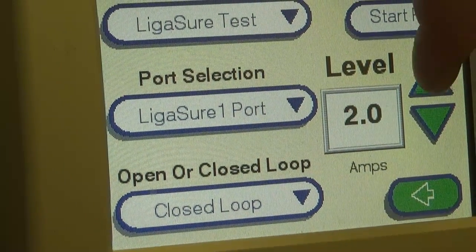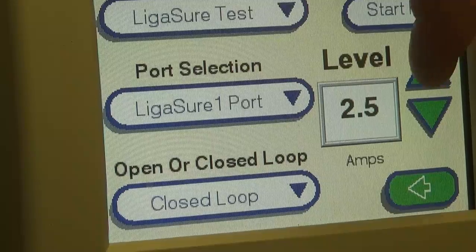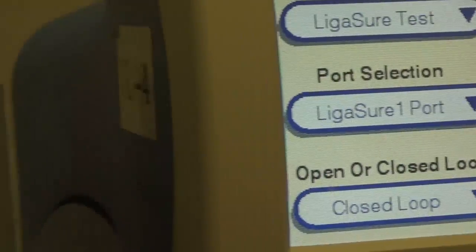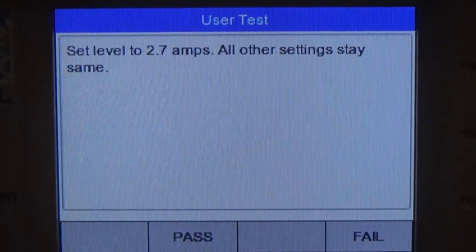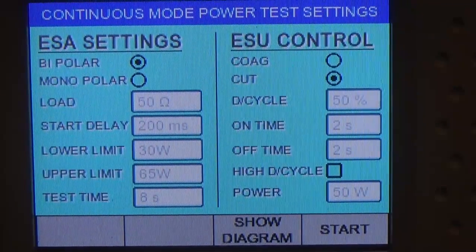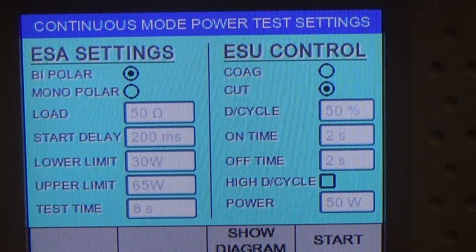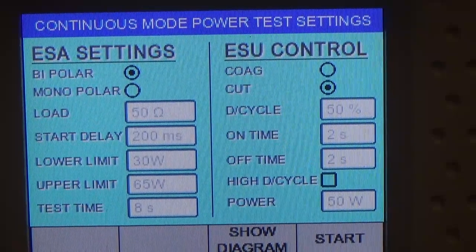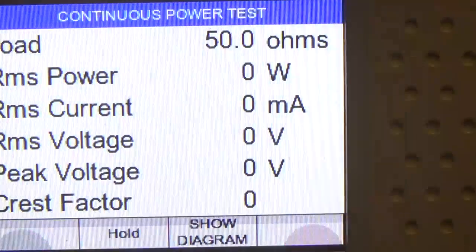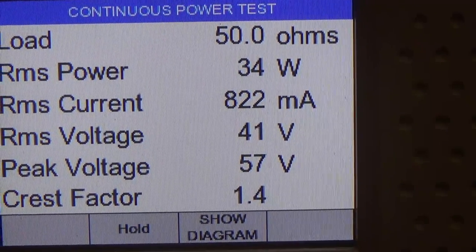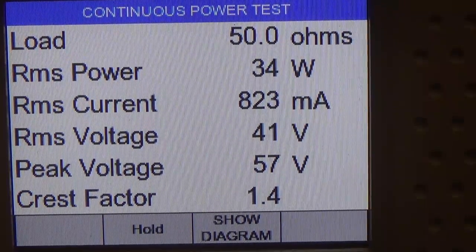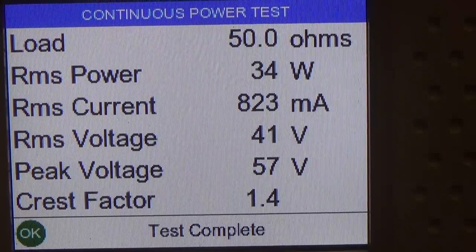One thing to notice is you see in the Ligasure, we don't even care about wattage. This is amps. We're going to deliver 2.7 amps. Okay? So we press pass because we followed the on-screen instructions of the Uni-Therm. Again, it tells us how we've got this set up, and then it's 1, 2, 3. Press the start button here, press the green start button here, and press the start RF. You'll see the results come up on your Uni-Therm. 34 watts is not important, 823 milliamps is important.